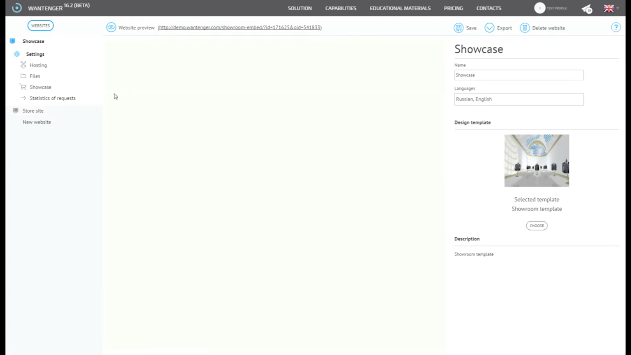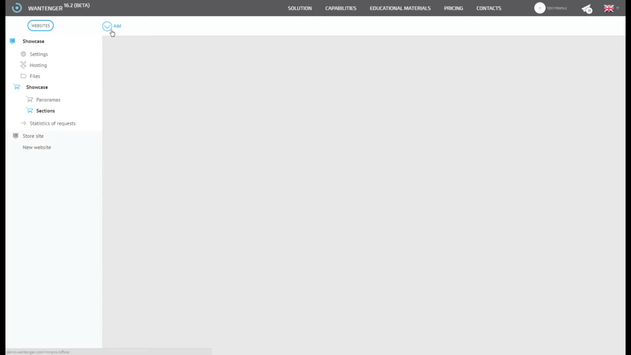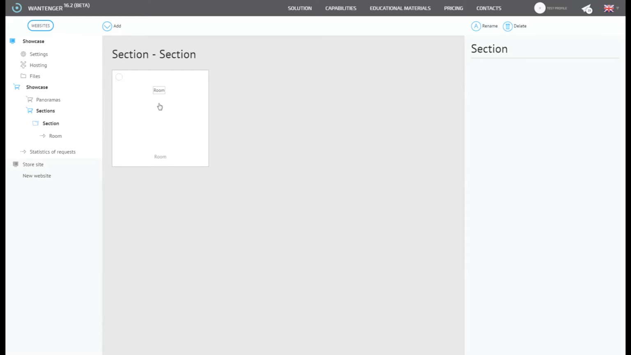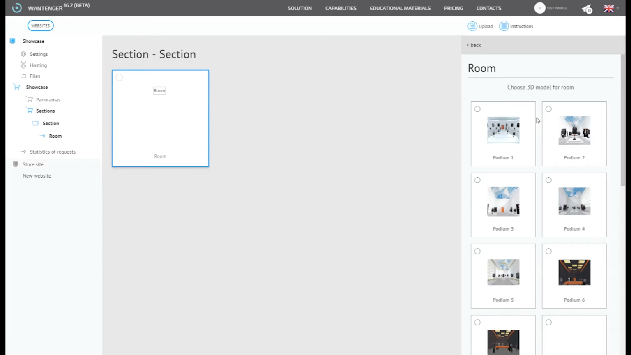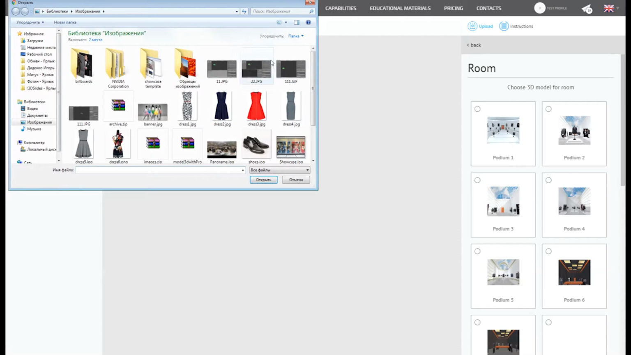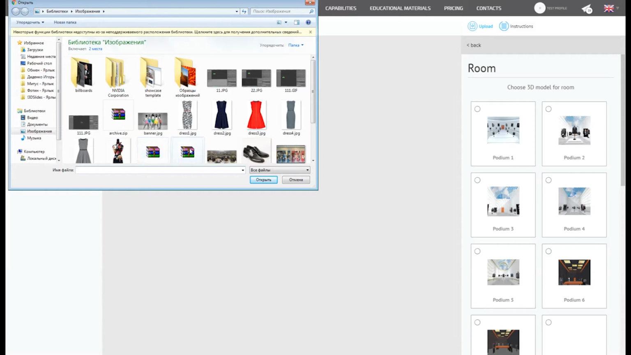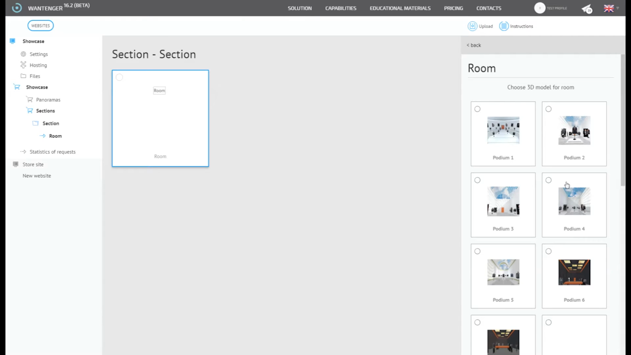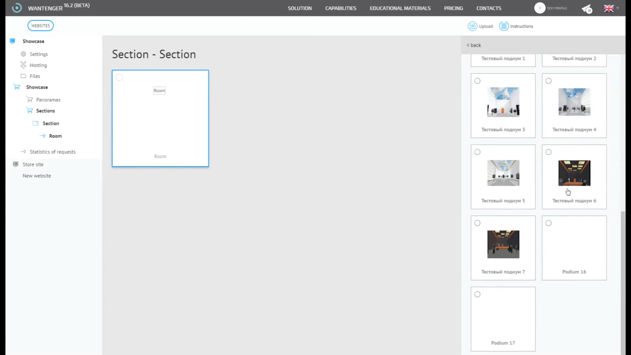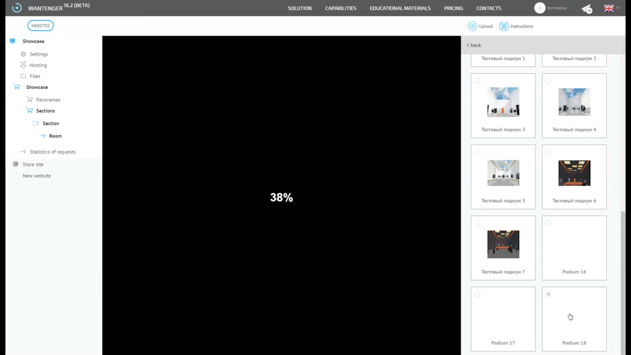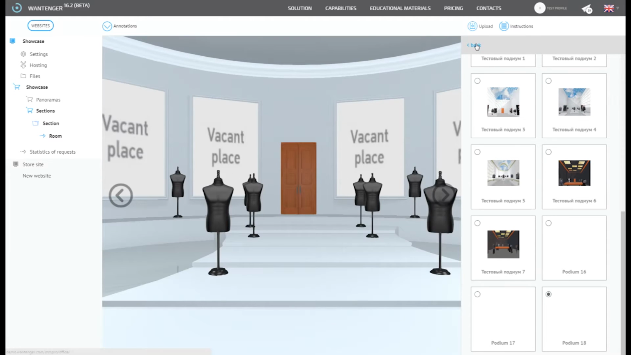Next, log into your Wantanger account and go to the Websites tool. Create a site with the showcase template if you don't already have one. Go to the showroom section of the site, create a section and add a room to it. After that, choose the created room and move to 3D model selection. Click Upload above the opened editor and select the archived file with your showcase.